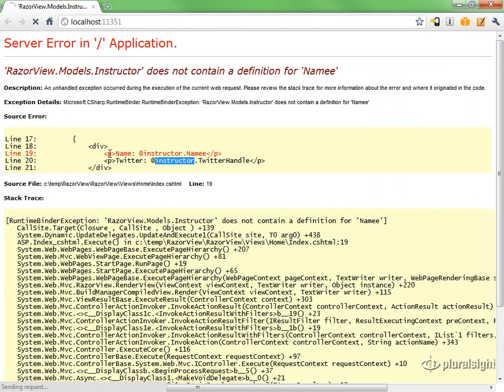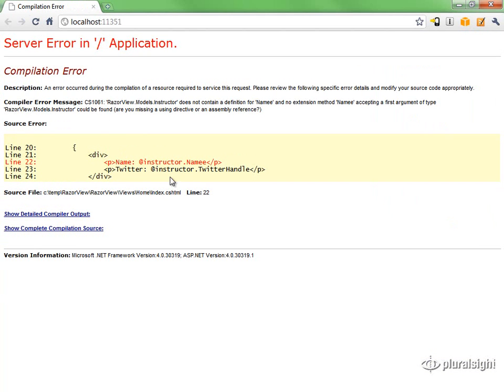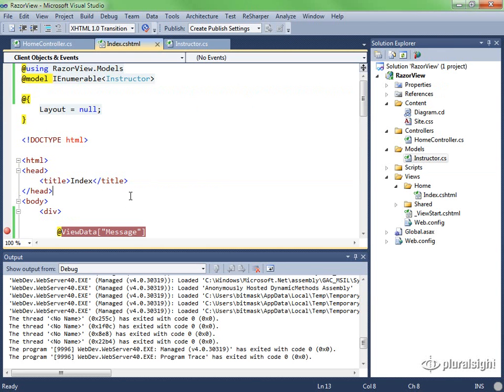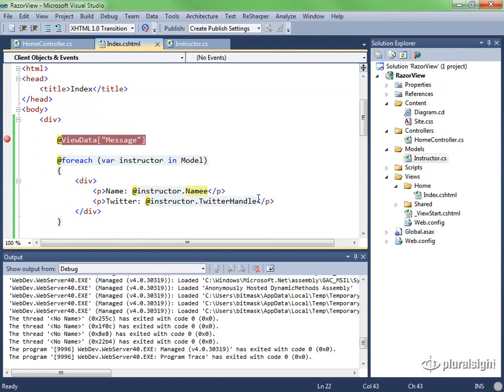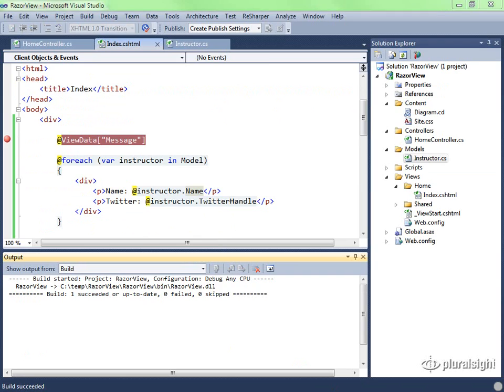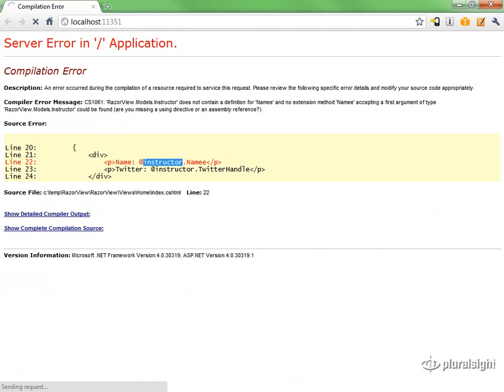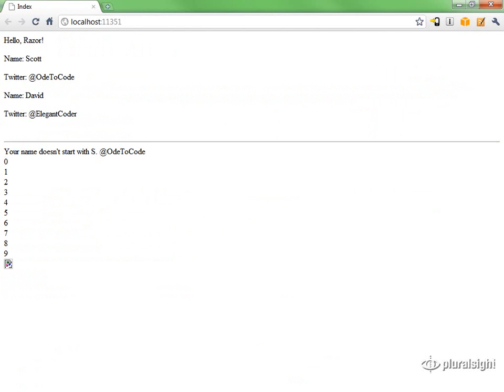We can come out and refresh this view. We're still going to have an error, but now this is a compilation error. Now instructor is strongly typed as type Instructor. So let's come back and fix that typo. And you'll notice that once this is strongly typed, I can get IntelliSense support in Visual Studio. And that helps me avoid these compilation errors.